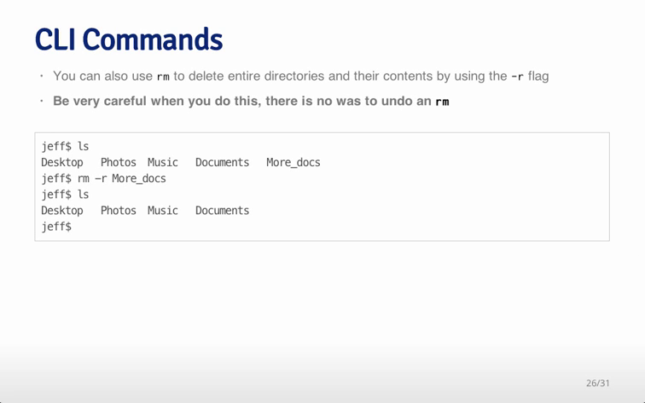You can use RM to remove entire directories and their contents by using the -r flag. So in other words, you can recursively remove all of the files in a directory. But you should be very careful when you do this because there is no undo. So if you delete it, it's gone. So be very careful when you're using rm -r. So if I use in my home directory rm -r more docs, it will delete the more docs directory and all of the files that were inside it. And so you can see again, if I ls now, after doing that, more docs has been deleted.